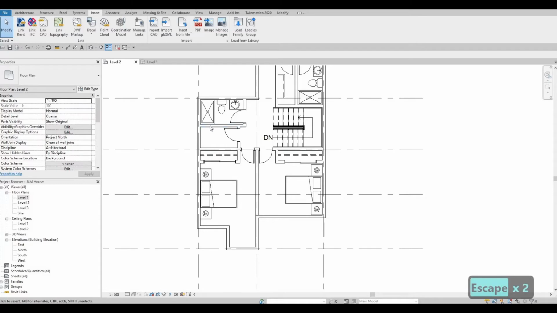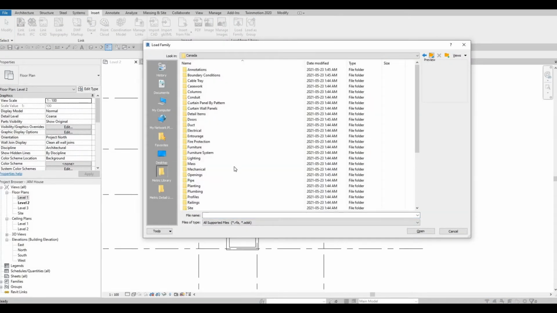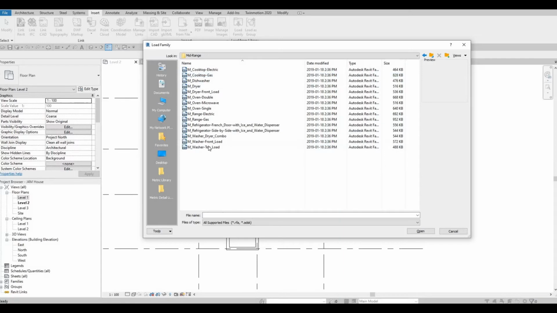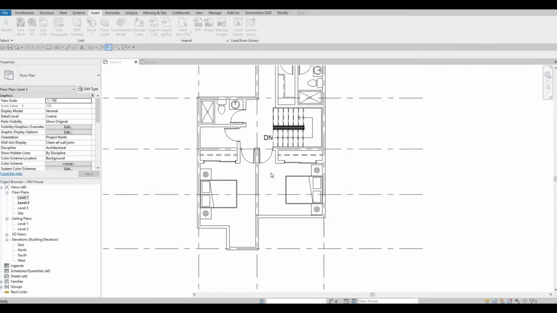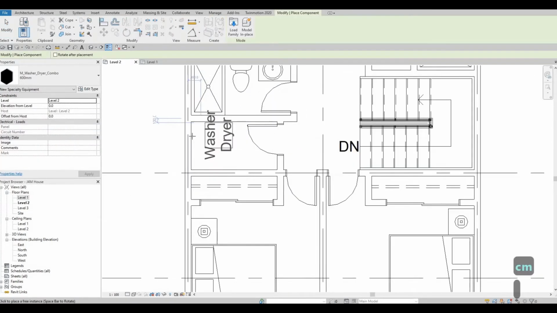I'm going to add in our washer and dryer. So let's go to Load Family, go back to the main, and then go to Specialty Equipment, Domestic, Mid-Range, and then we have washer right here, and then we have a washer dryer combo. Let's click Open and then CM, and let's add the washer and dryer right about here.